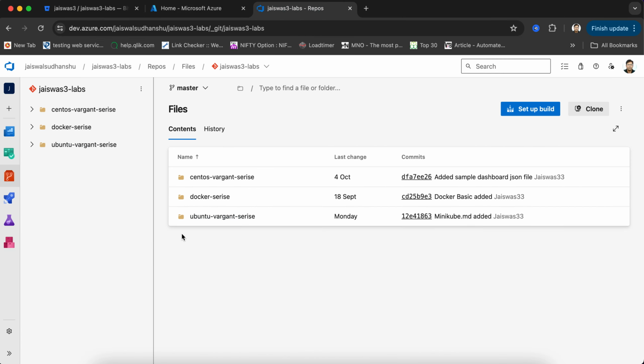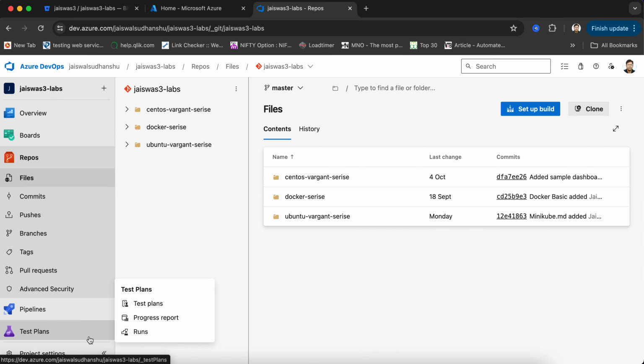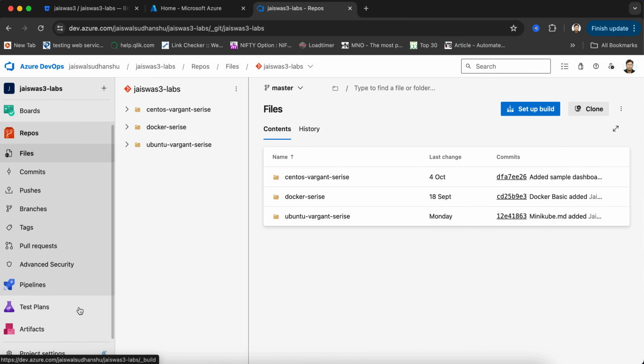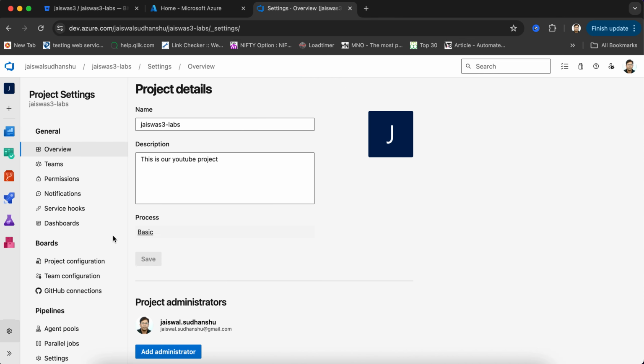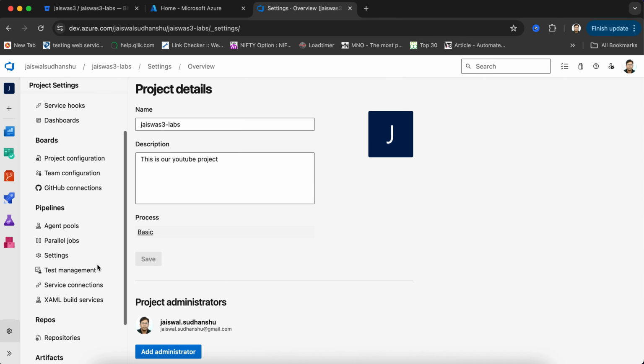No worries. So we'll just create one sample pipeline in this project only. But we need to do this service connection part first, right? Then only we will be able to proceed. So I'll show you how we can proceed with the service connection.